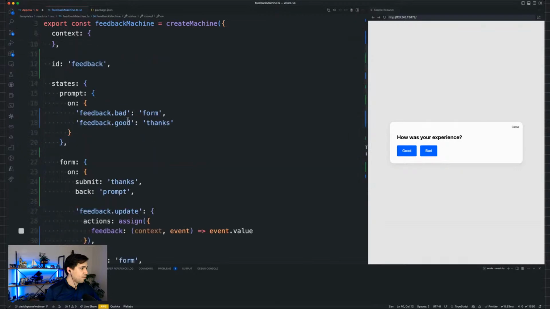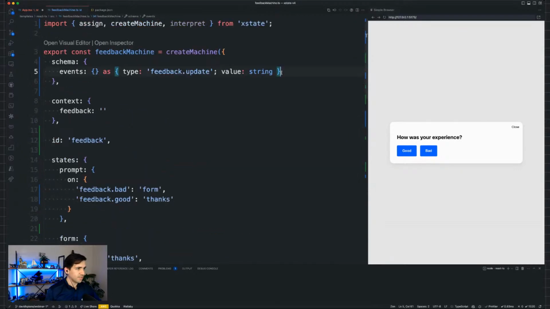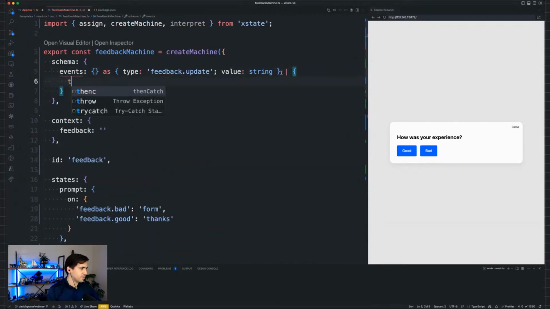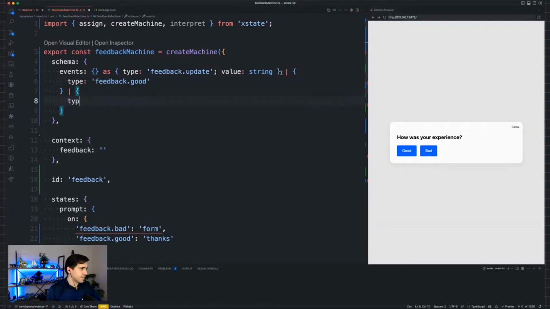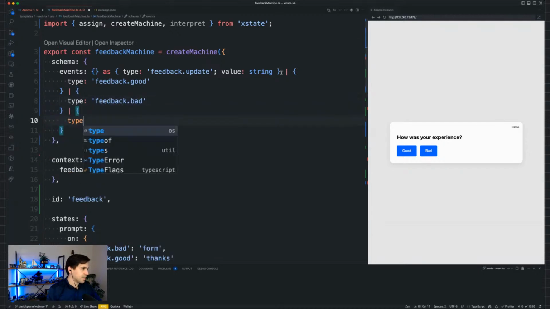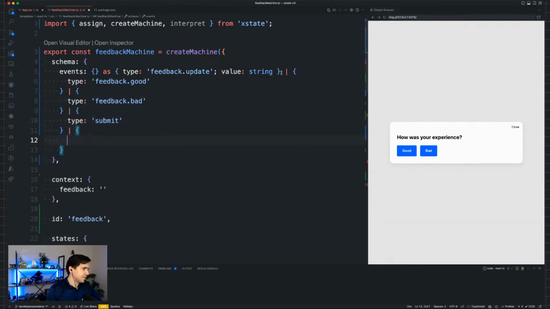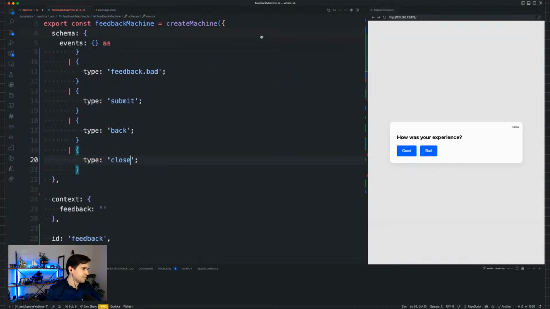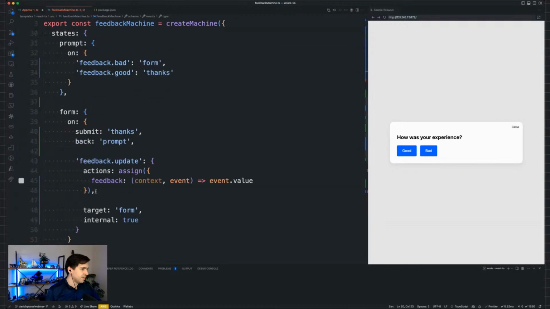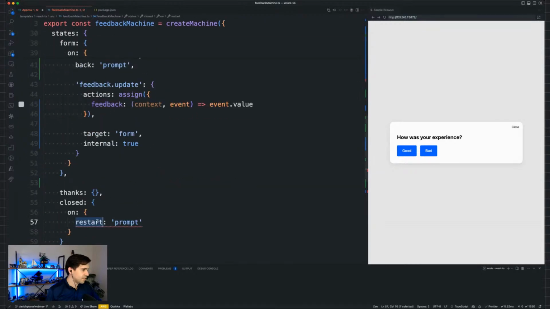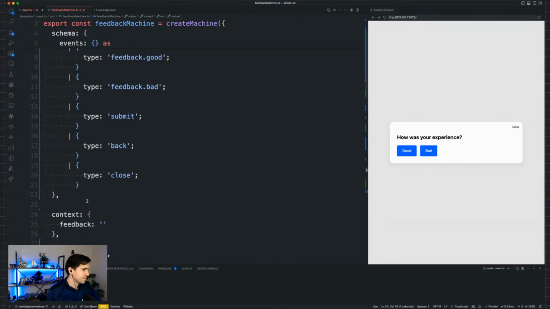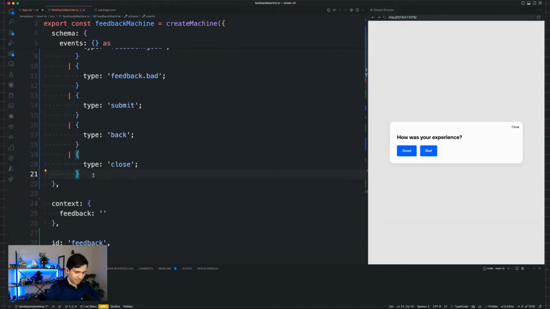And actually, before I do that, just to make things a little nicer, again, you don't need to do this, but I'm going to just add all of these event types over here: feedback.bad. We also have type submit and type back and type close. Cool. So we have all of our events here, and I believe all of our red squigglies, except for this one, is gone. So let's add that one back.